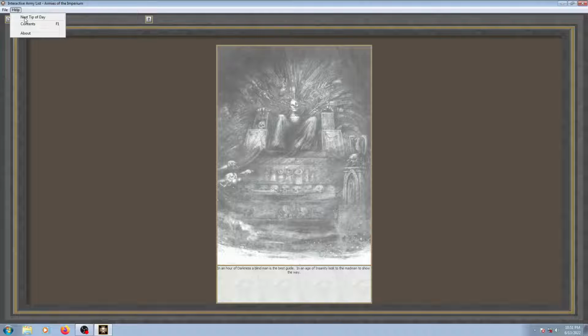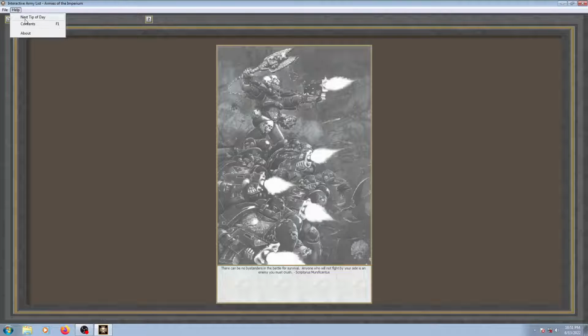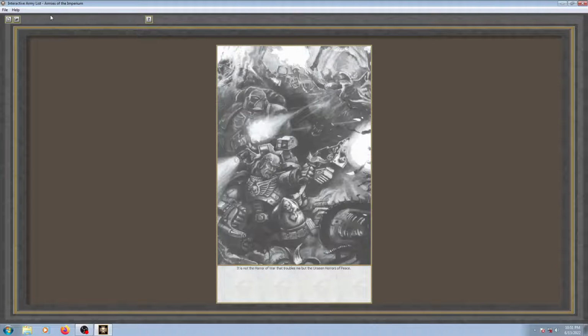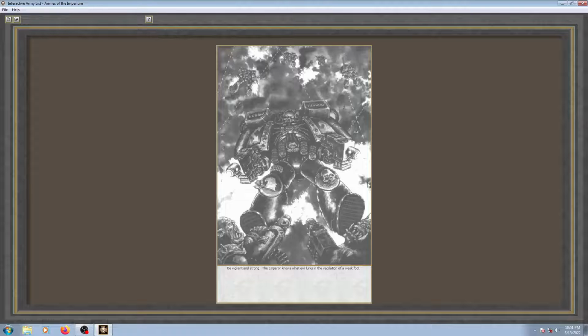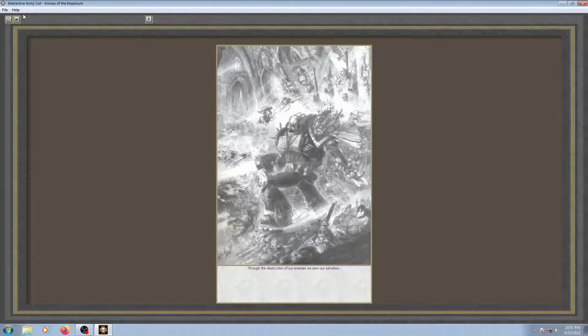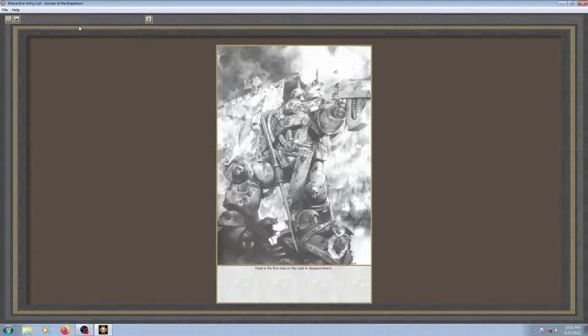These are the tips of the day, like you'd find in the rule books, those little blurbs at the bottom of every page or most pages. And you can skip between them if you want to. You get some really excellent art. And yeah, it's cool. A lot of people who have played as long as I have are going to recognize most, if not all, of these images. They're, in my mind, pretty classic representations of the universe.